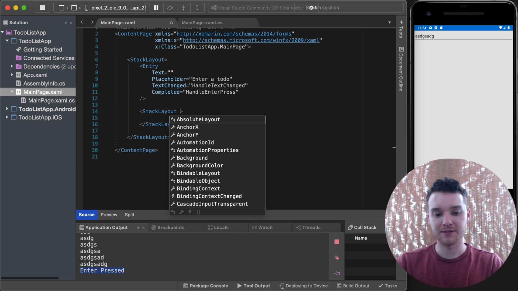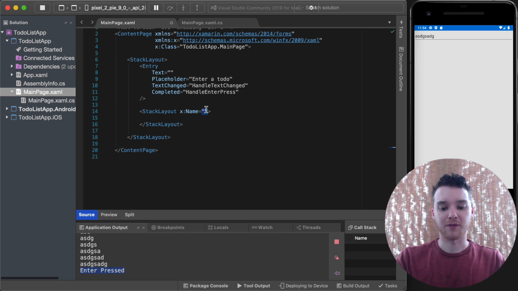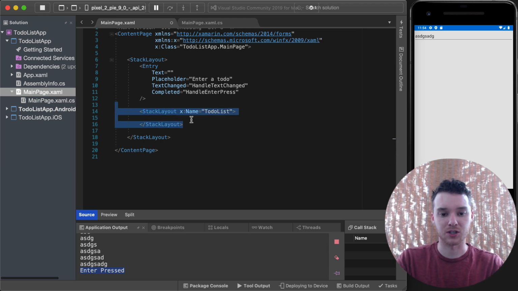So I'm going to give this an attribute, which is called a name. All you have to do to give it a name is say x:name. Then over here, I'm going to make open and close quotation marks, and we give this a name. This is going to be a unique identifier that we can use to refer to this. So I'm going to call this to-do list, because this is going to be the container for all of our to-dos.